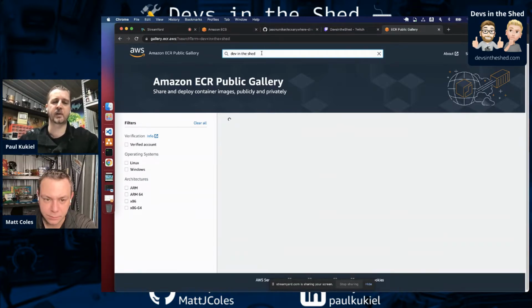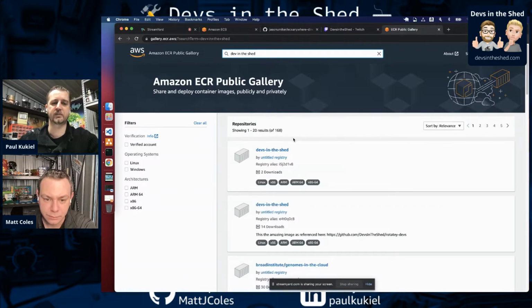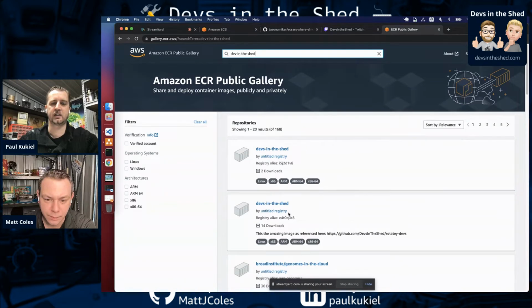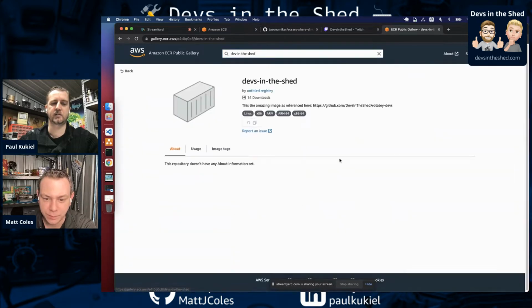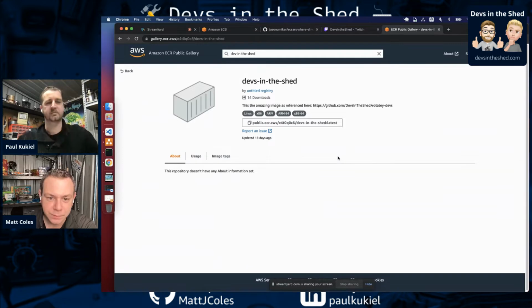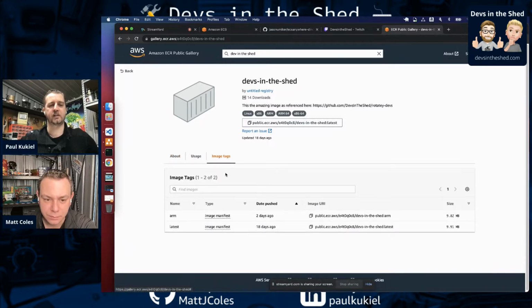So we've gone ahead and we've published a specific container for Devs in the Shed, and this is the one. Now, when we built this container, we built this on x86. So this was for x86, and when I tried this once, it won't work. So I went ahead and rebuilt that container and tagged a version for ARM.